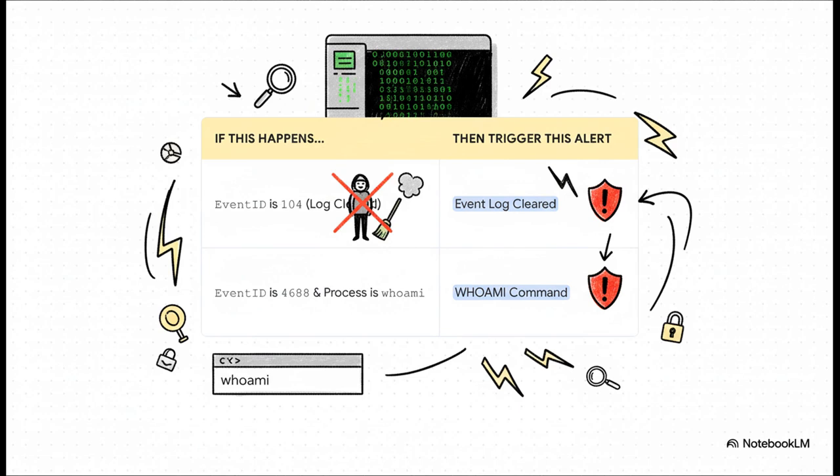So, how does the SIEM know to flag that pattern? Well, it's not magic. It's actually just simple logic. Security analysts create these if-then rules. For example, if a user clears the event logs, which is a really common way to cover your tracks, then trigger an alert. Or if a command like whoami is run, then trigger another alert. It's all about spotting these known suspicious behaviors.